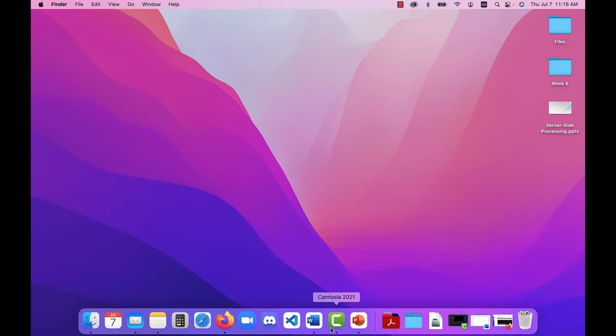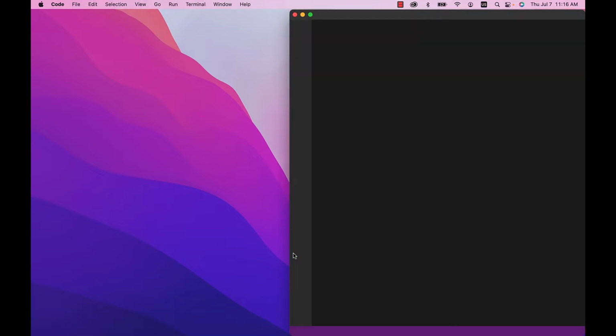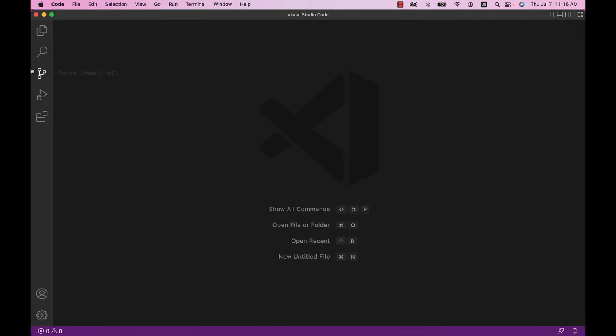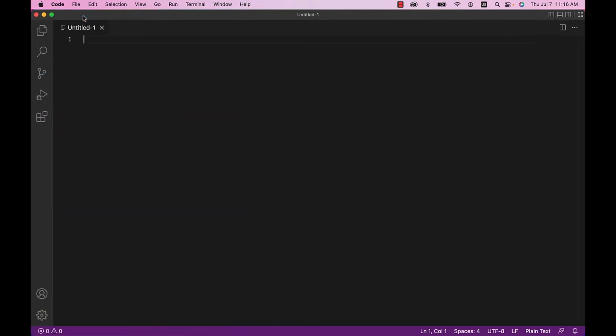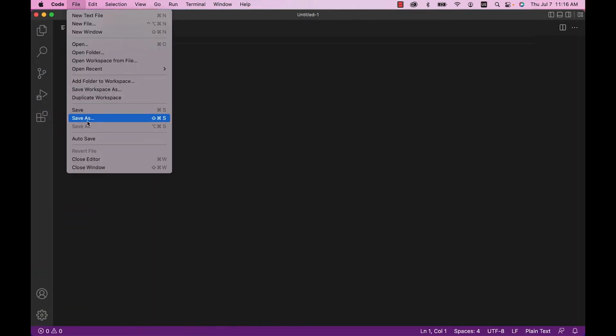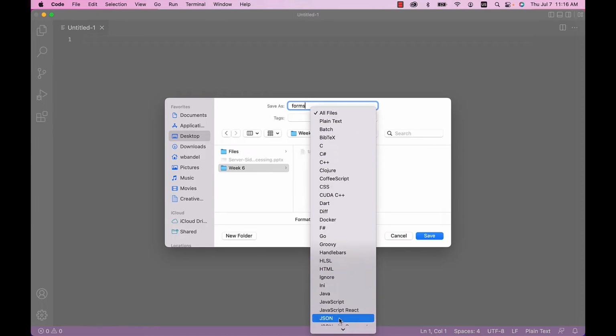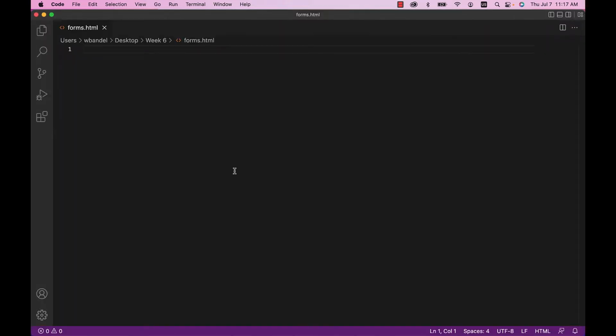All right, so I'm going to open up Visual Studio Code. And I'm going to save this as just forms. And then I want to make sure it's HTML. So I'm going to just start this like our typical file.